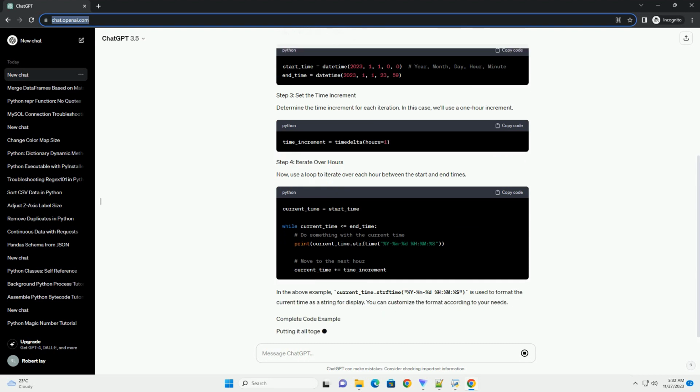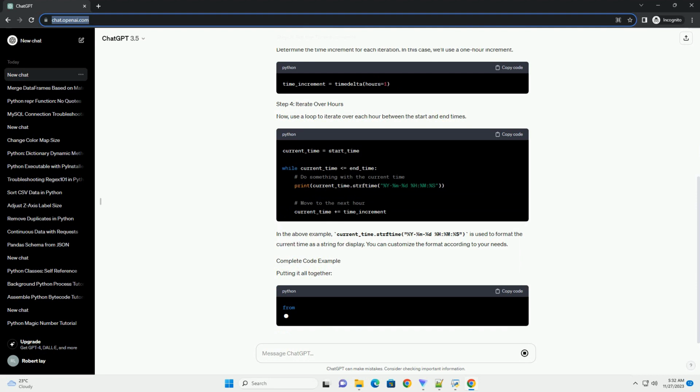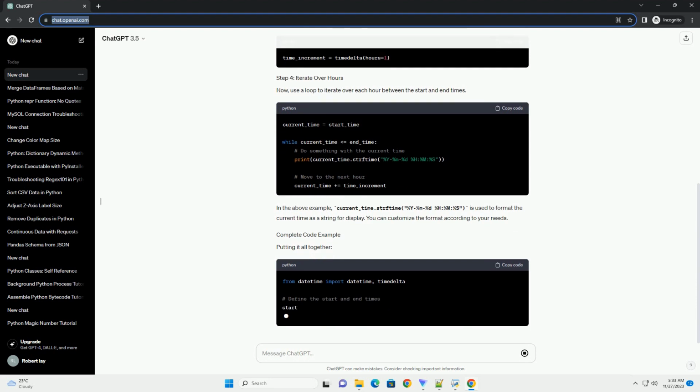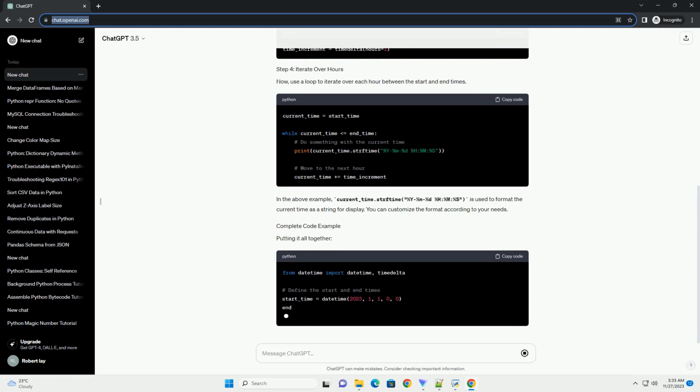Determine the time increment for each iteration. In this case, we'll use a 1-hour increment. Now, use a loop to iterate over each hour between the start and end times. In the above example, current_time.strftime("%Y-%m-%d %H:%M:%S") is used to format the current time as a string for display. You can customize the format according to your needs. Putting it all together.